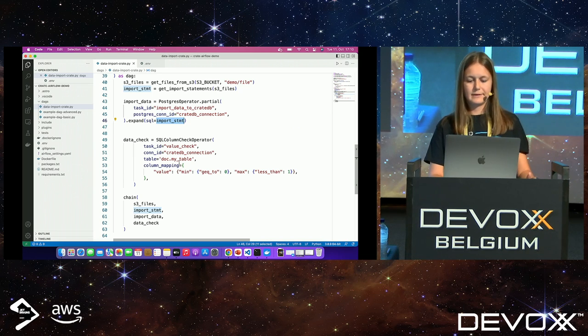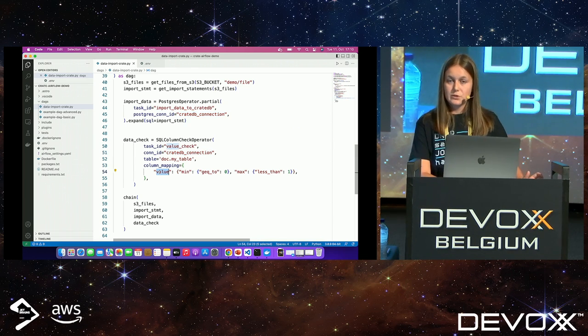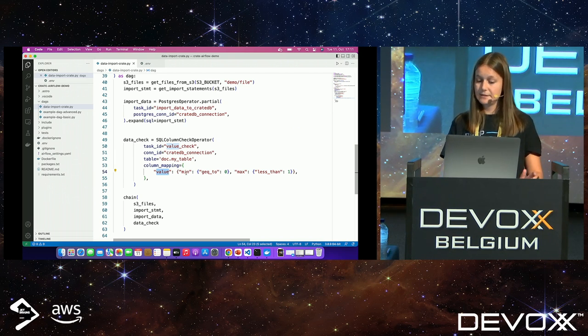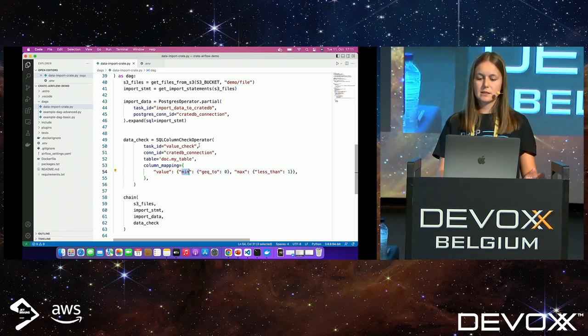Finally, once the data are in, we want to see what is the range of values, and if the values we imported actually satisfy the check we want to perform. In this case, we use an instance of SQL column check operator with a connection ID that is specified for our CrateDB connection. Then we need to say on which table we want to perform this check and on which column. We say we want to do the check on column value. And the check is that the minimum value is greater than zero and the maximum value is less than one. So this column check operator is very flexible. You can define several checks in one operator instance. For example, if we have more columns, we can add them in this column mapping field.